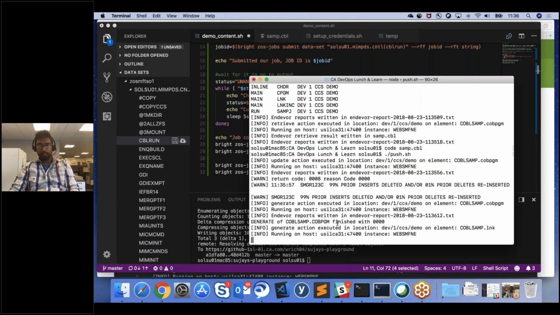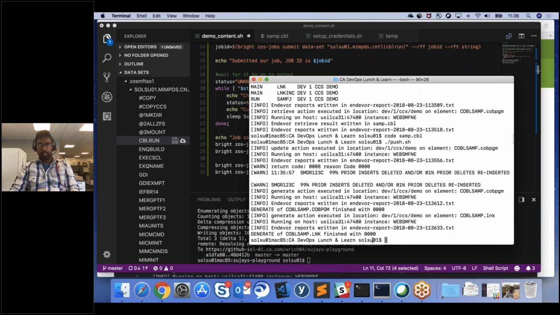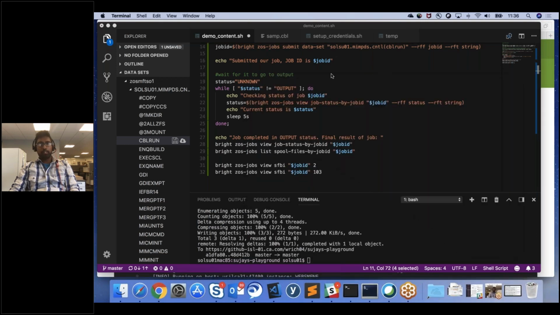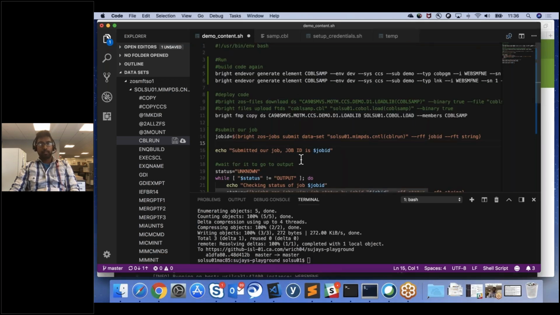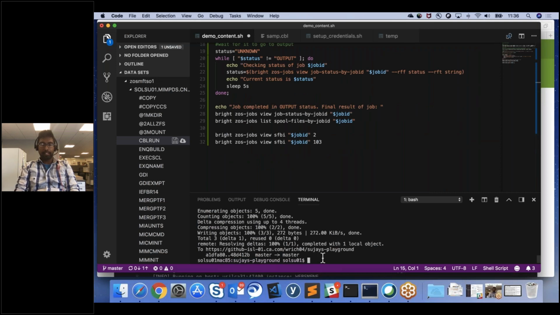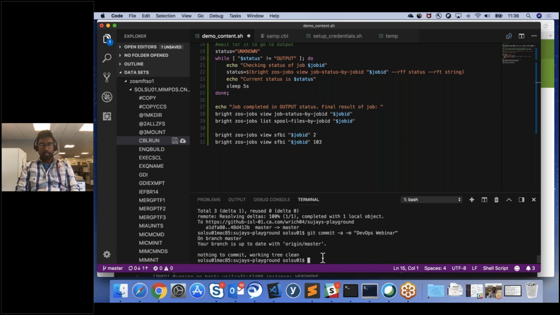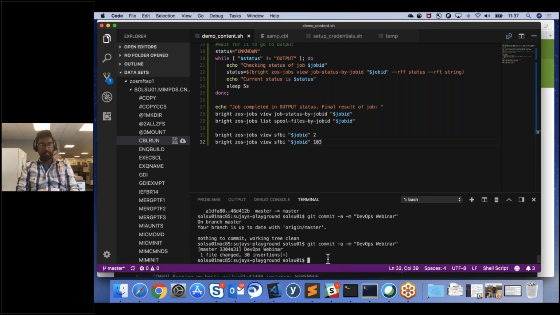Let's see if this is completed. So it's almost there. It completed the generate. Yeah, there we go. So our change is now up on Endeavor. And let's go ahead and push this to the GitHub repo. So I'll do a git commit -a -m, and I'll give it a message of DevOps webinar and hit enter. Oops, I didn't save it. So I have to save this first. And then I'll go ahead and commit this again. There we go. There's the change. And then I'm going to do a git push.